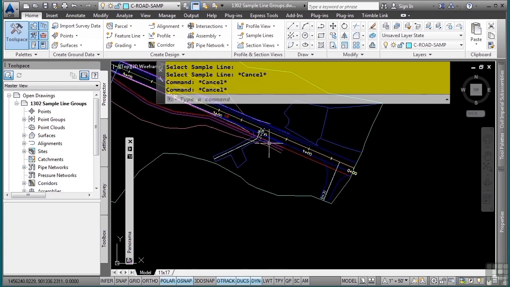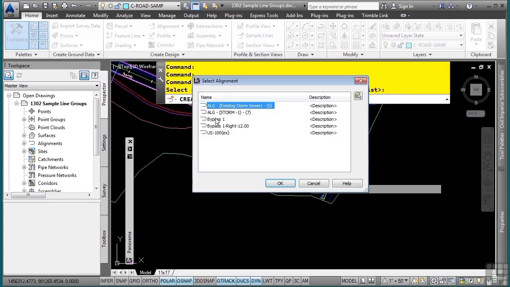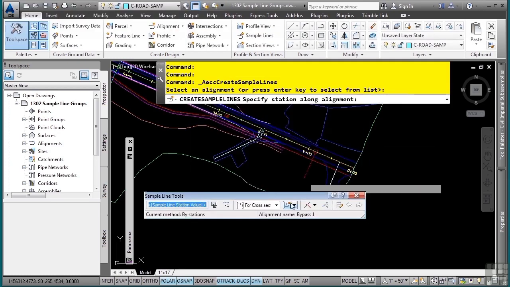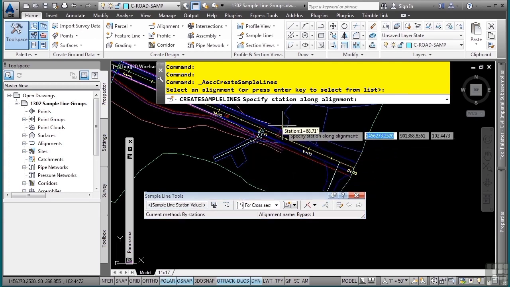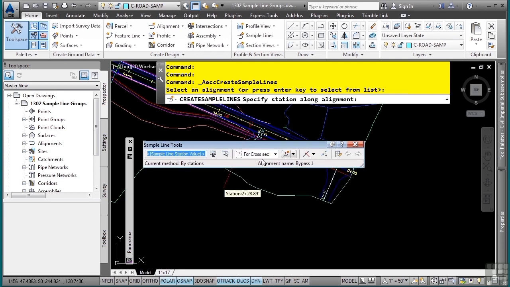Although that's great that we can actually create specific sample lines and we can actually define each individual station, we obviously want a batch way to create sample lines. Let's go back to the sample lines command. I'll select my alignment by right-clicking and then selecting it. Now notice how we are not prompted to select the sources that we want to sample. Because we already have a sample line group created called for cross sections, we are not prompted to sample different sources.